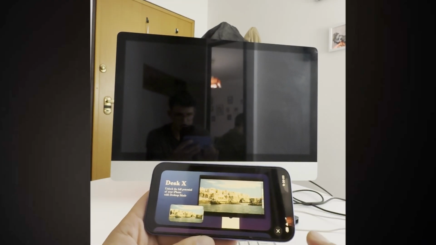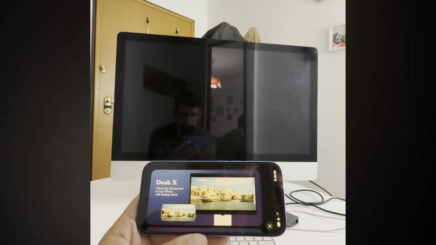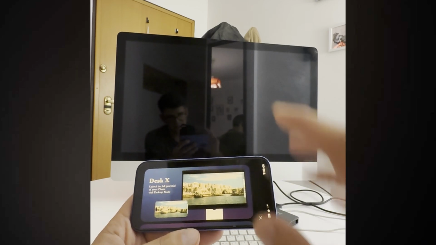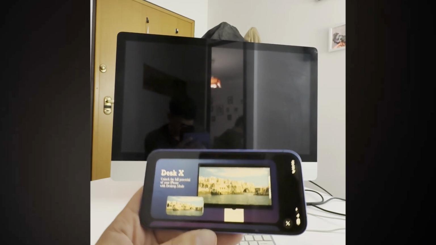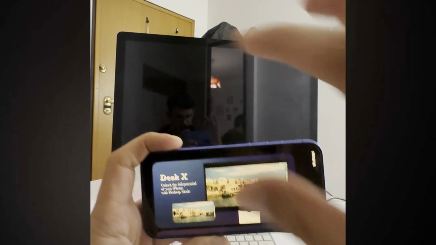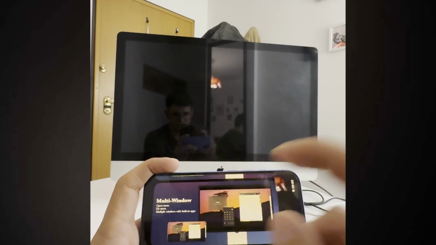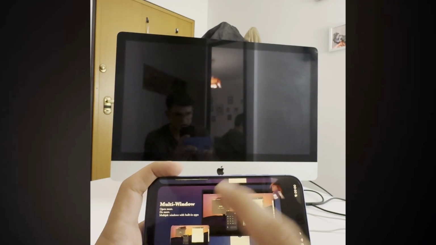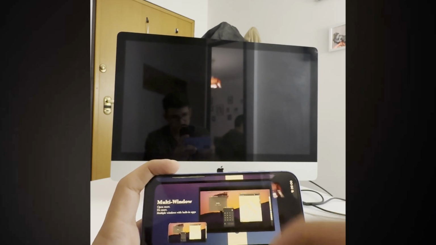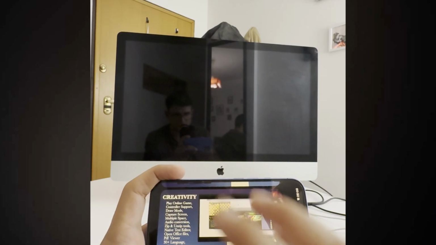DeskX basically gives you a true desktop experience on your iPhone or iPad. On an iPhone, you'll need to connect an external monitor, while on an iPad it works both on the built-in display and on an external monitor. You'll get a real multi-window desktop environment where you can open multiple browser windows, run different apps, use a calculator, work with Word documents and PDFs, and much more.